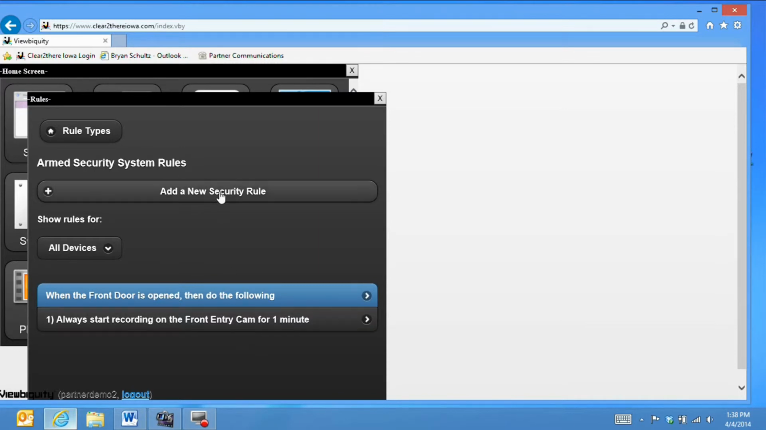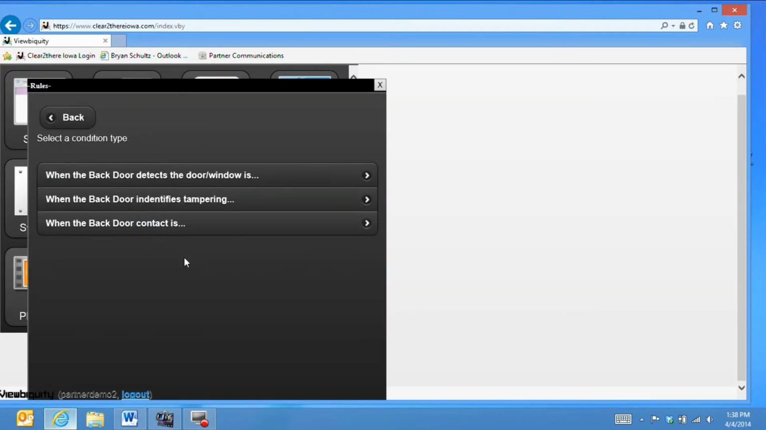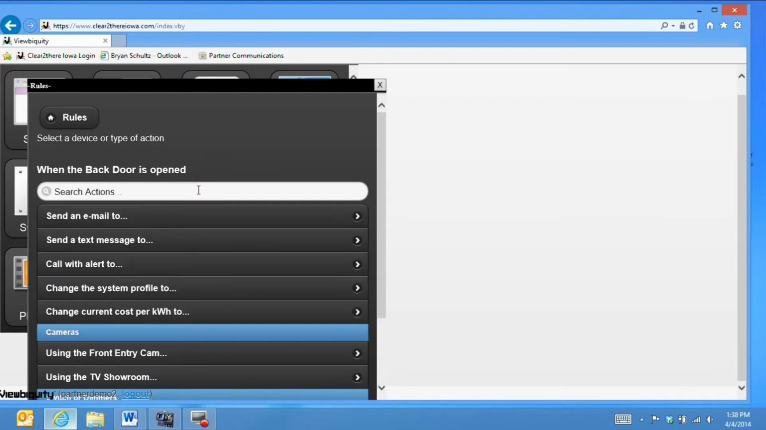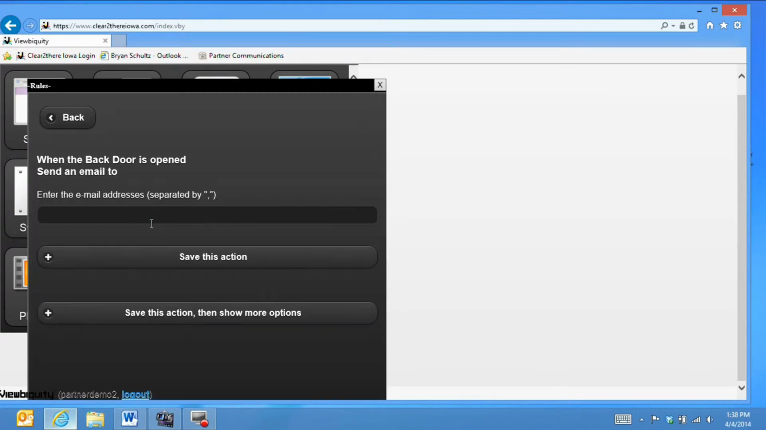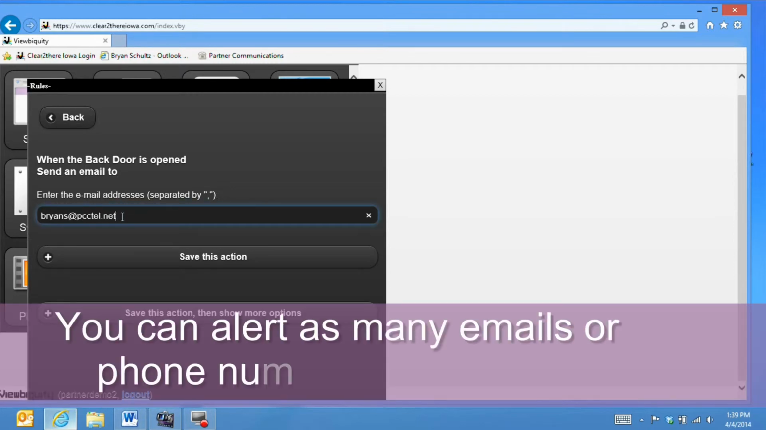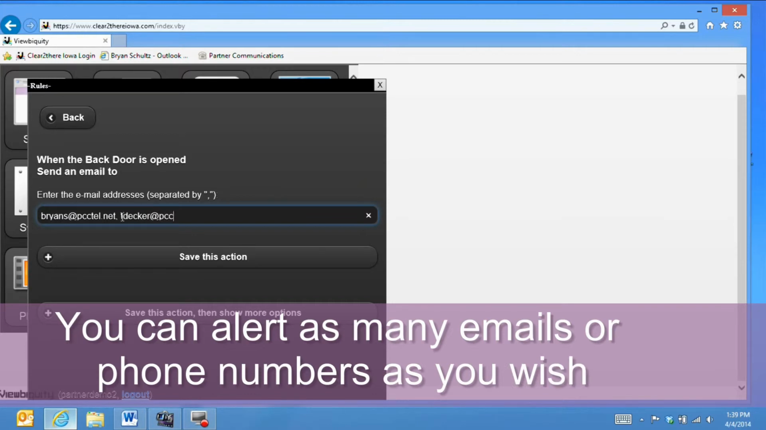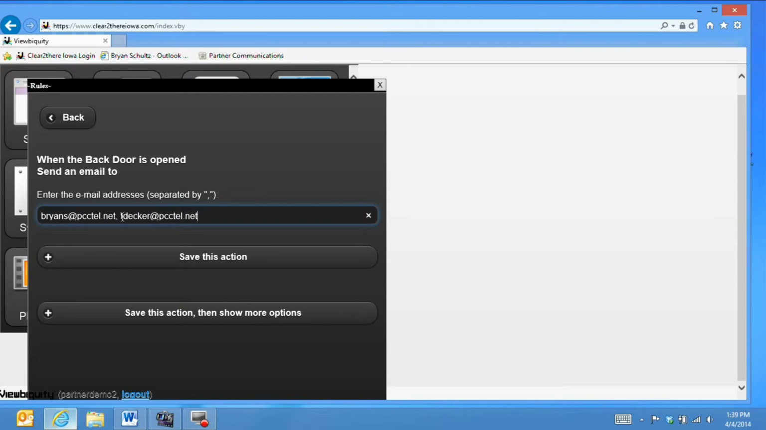So that's pretty simple. Let's add a new security rule: when the back door is opened. So I click when the back door detects that the door window is opened. Save that. And for this one, let's just say we want to get an email and know what's going on. So we're going to put in a couple email addresses here. I'm going to put a comma between, and I'm going to save that.